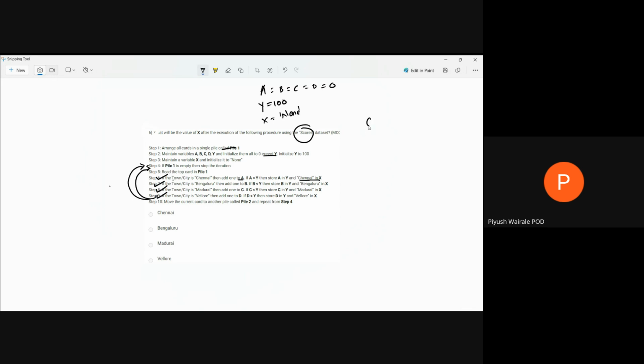Now the next card is Chennai, right? Third row. You can see Chennai. Now this condition will become true. If city equals Chennai, then add 1 to A. So that is basically 1. If 1 is less than Y, so the value of Y is 100 and 1 is less than 100, that is true. Then store A in Y. We are storing the value of A in Y. So basically Y equals 1 and Chennai in X. So the value of X is basically Chennai, right?